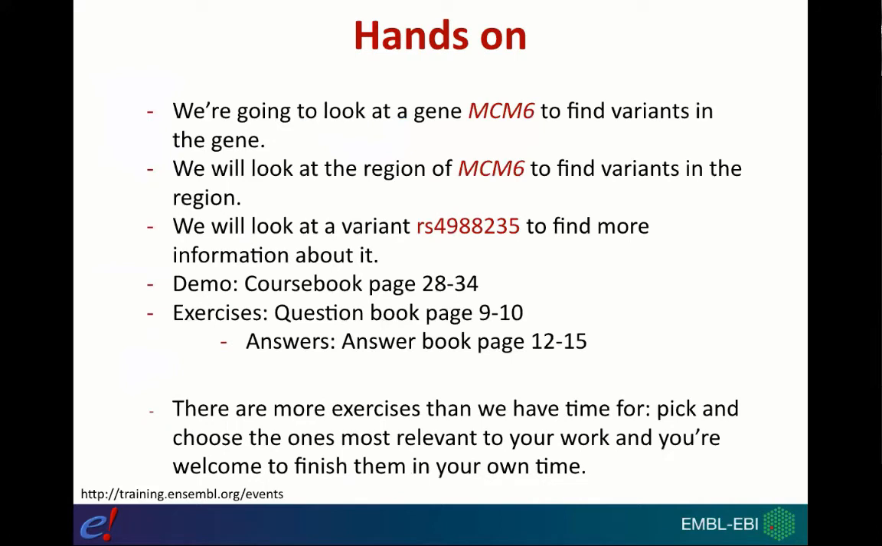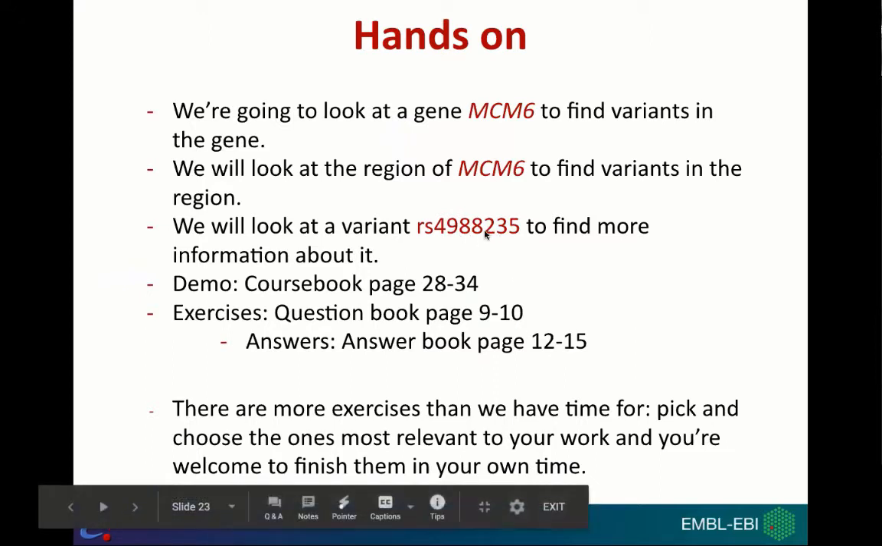Okay, so in our demo, what I want to do is have a look at a single gene called the MCM6 gene. Then we're going to look for the variants that are falling within the MCM6 gene. Then we're going to have a look at the genomic region, so the location tab where the MCM6 gene is found. And then we're going to have a look at a specific variant that has this ID here that we're going to search for, and we're going to find out more information about that variant.